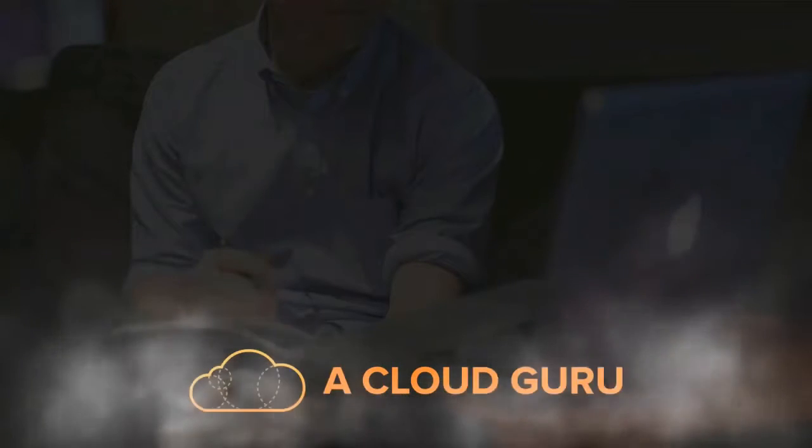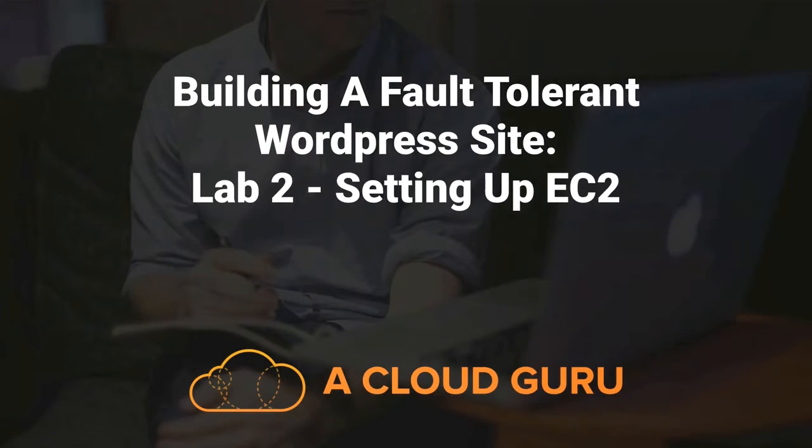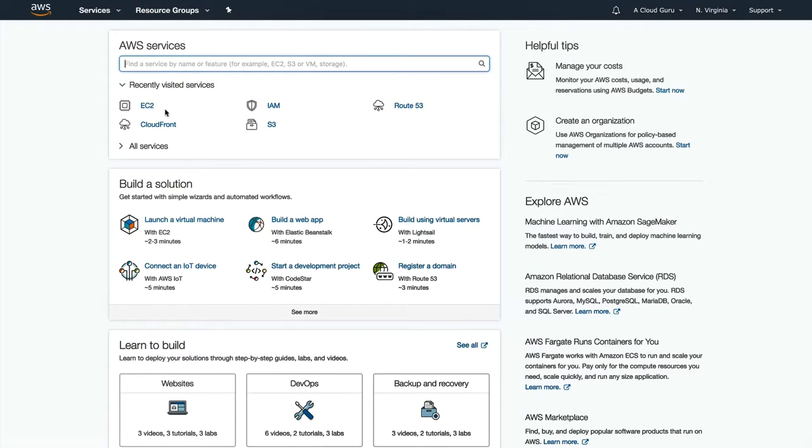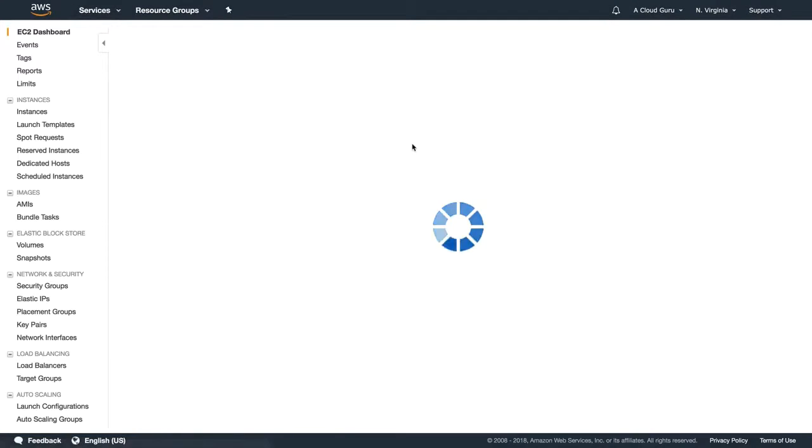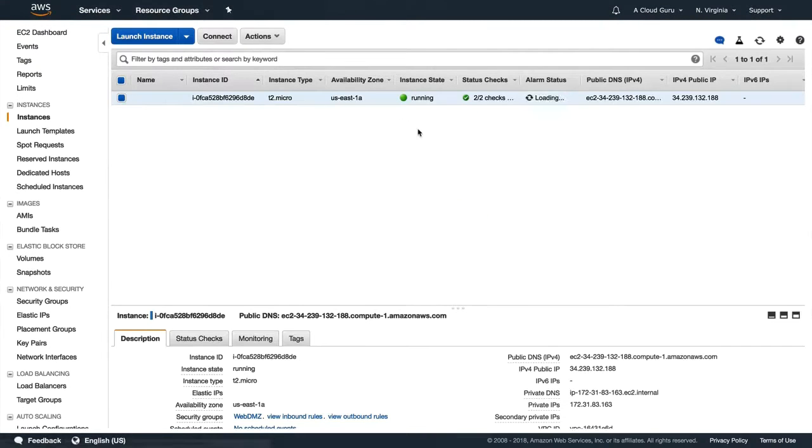Welcome to this lecture. In this lecture, we're going to go in and set up our EC2 instance. So this is a lab and you will need to log into the AWS console. Okay, so I'm back in the AWS console. I'm going to go over to EC2 and we'll be able to see my EC2 instance in here. So I'm going to grab its public IPv4 address and I'm going to go over to SSH and I'm going to log in.